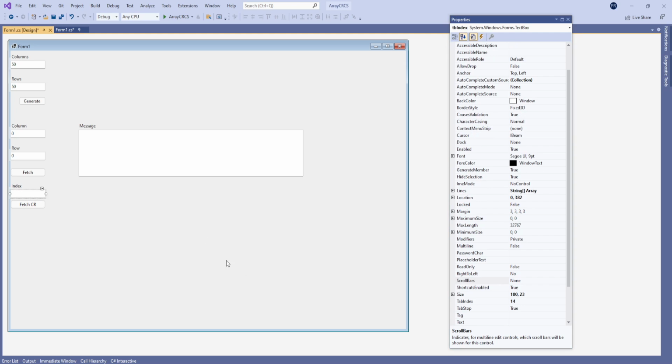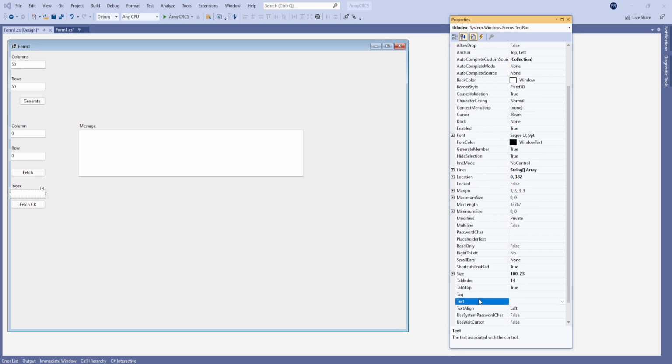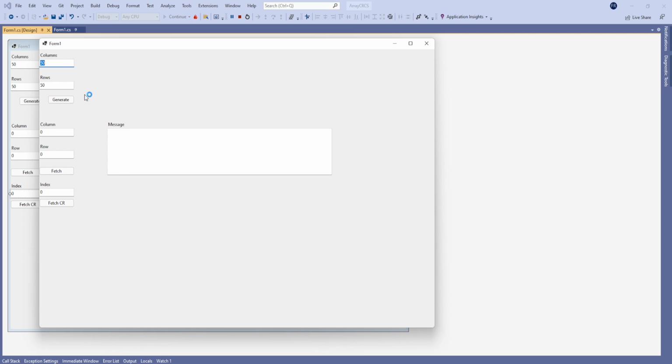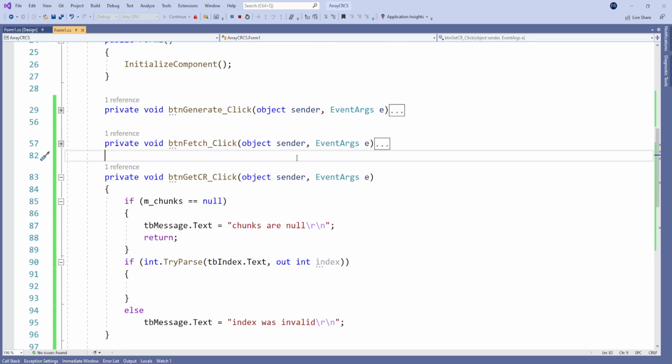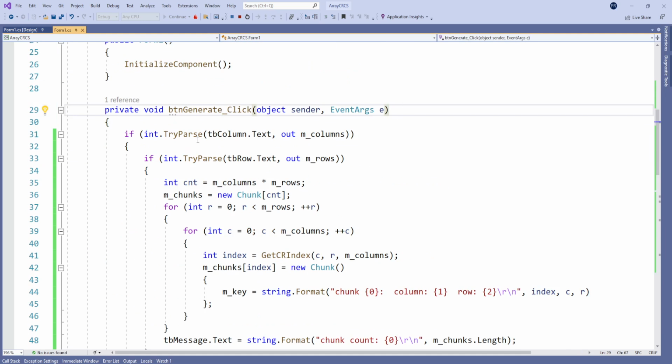I will hit those buttons with nothing in there. And although the int try parse shouldn't crash, chunk count is 0. What did I do wrong there? Generate.